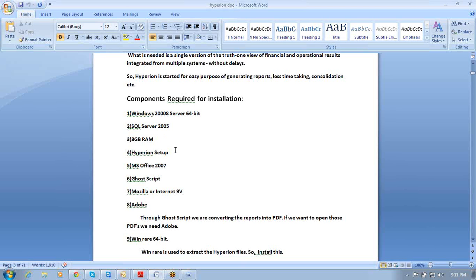So what are the required components we need for the installation part? These eight. So you understood what files we need? First, we have to select the compatible operating system. For the database, probably we are using Oracle 11g or 10g, SQL 2005, 2008 or 2000. And the RAM should be very good for this kind of installation scenario. The Hyperion setup means those files. MS Office, Ghostscript and Adobe we are using for the PDF formats, that's it.